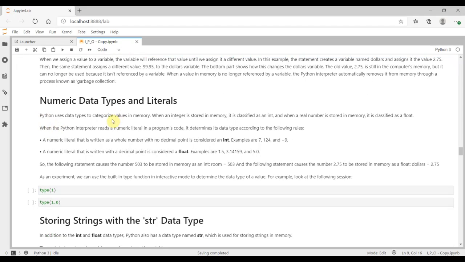And obviously, like every language, Python has numeric data types. Python uses data types to categorize values in memory. When an integer is stored in memory, it is classified as an integer, and when a real number is stored in memory, it is classified as a float. When the Python interpreter reads a numeric literal in program code, it determines its data type according to the following rules. A numeric literal that is written as a whole number with no decimal point is considered an integer. Examples are 7, 124, and -9.